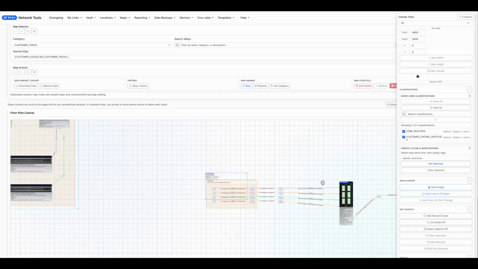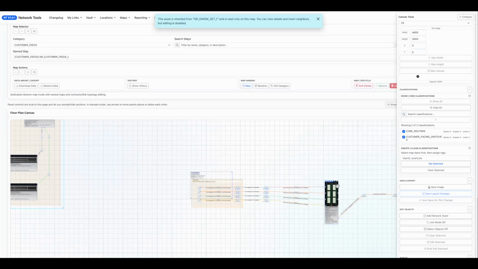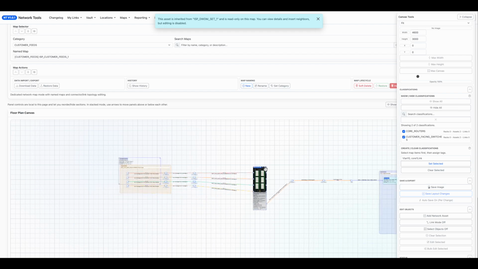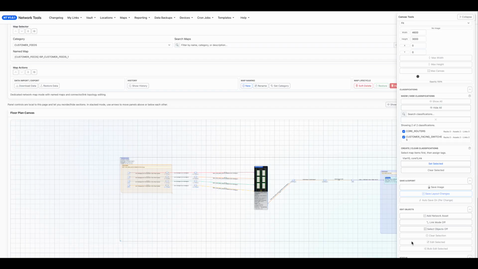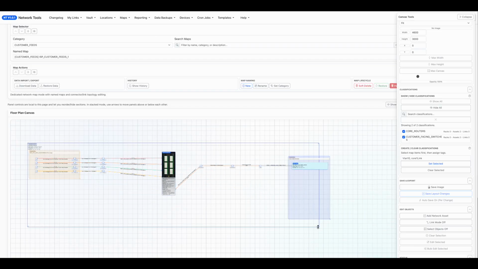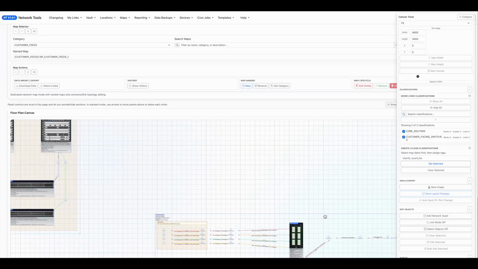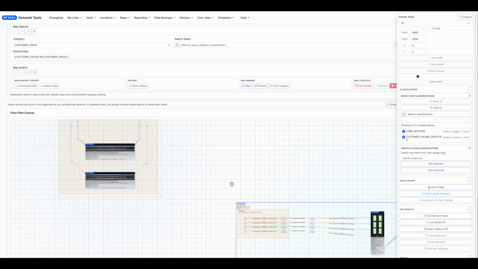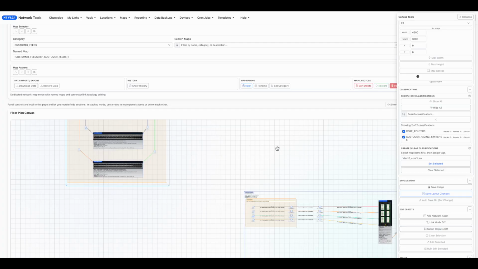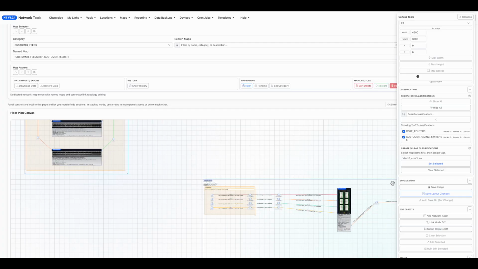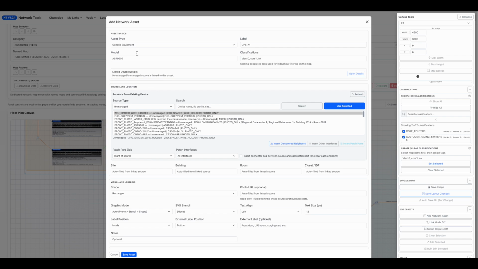Now I'm going to move this wherever. Put this down here. Yeah. So that was to simulate just a couple easy customer connections. I'll just add a couple connectors here.